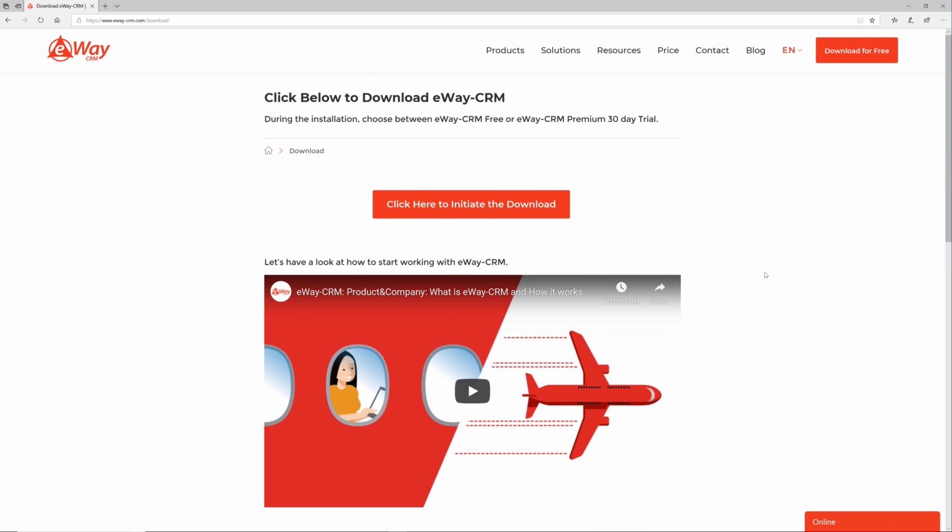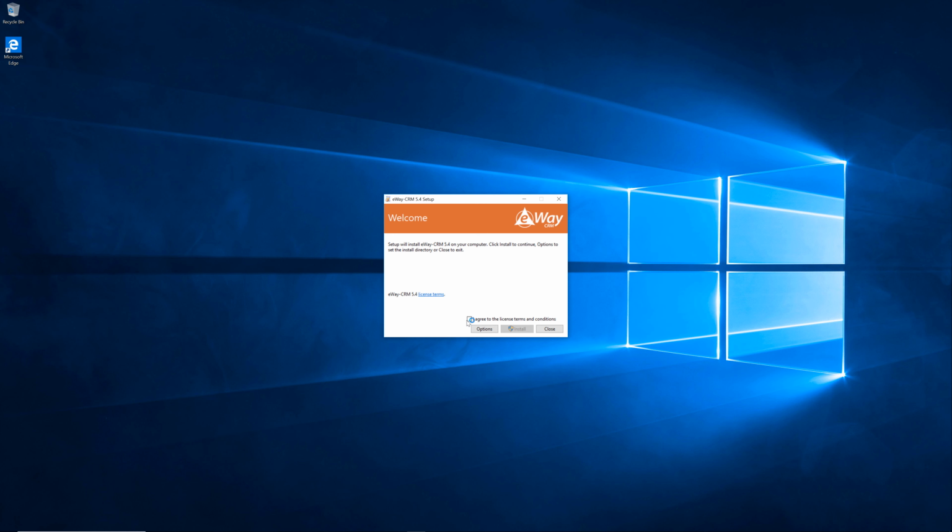When you have saved it, just run it. A short guide will welcome you. Just click through it quickly and wait for eWay-CRM to install. As soon as everything is done, click on the Start Microsoft Outlook button.